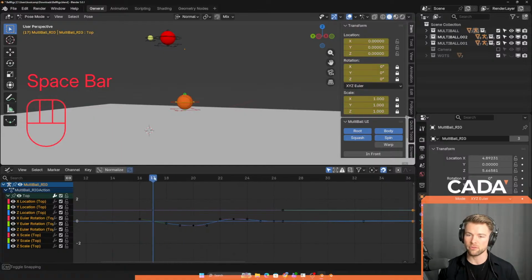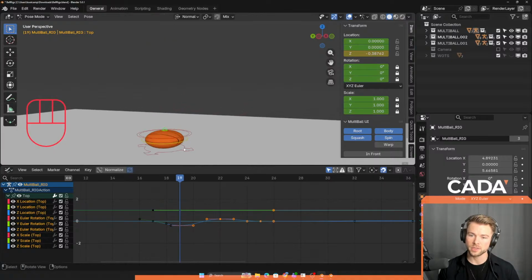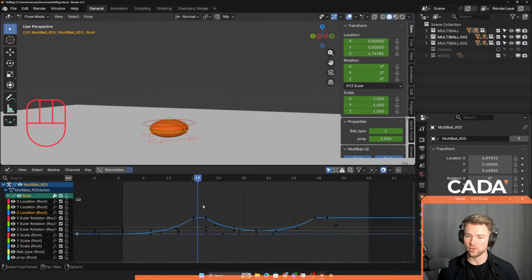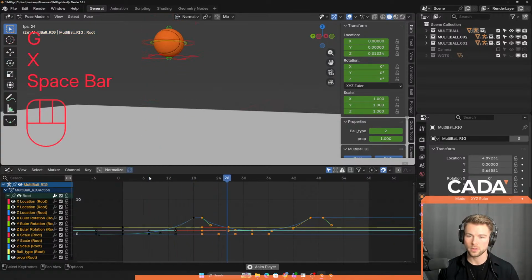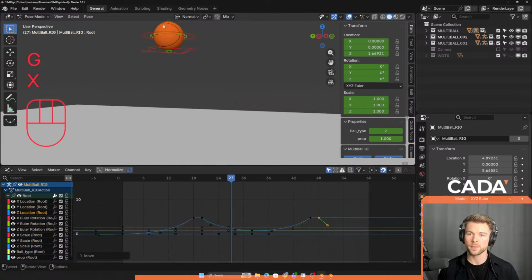I feel like I have a frame too much on the ground. I think this is too long. So I'm gonna move all these keyframes 1 frame back. Like this. I'm gonna select my main control. I'm gonna move everything also 1 frame back here. So it's gonna be even shorter. That's better. I'm gonna do the same at the end here.